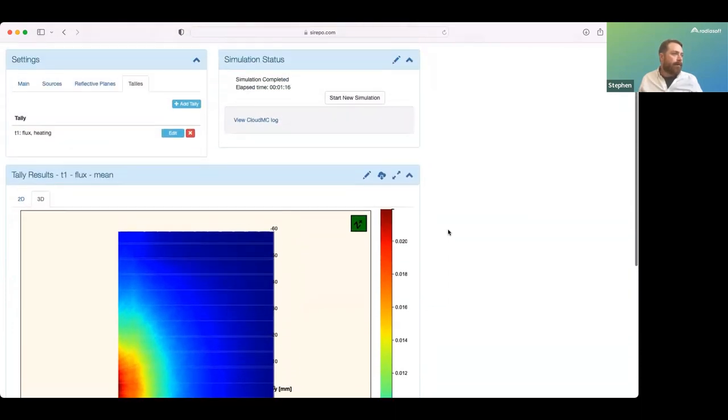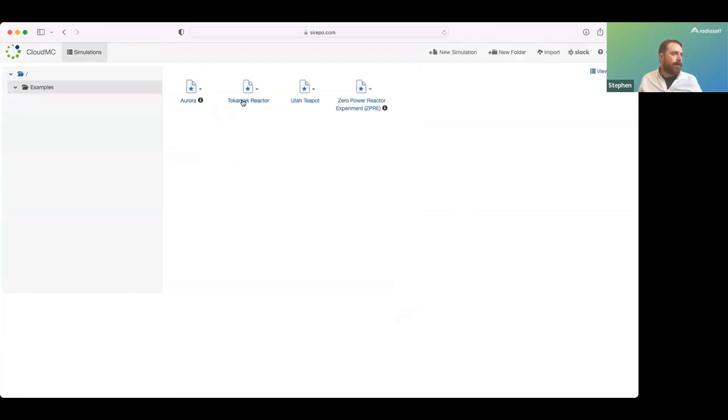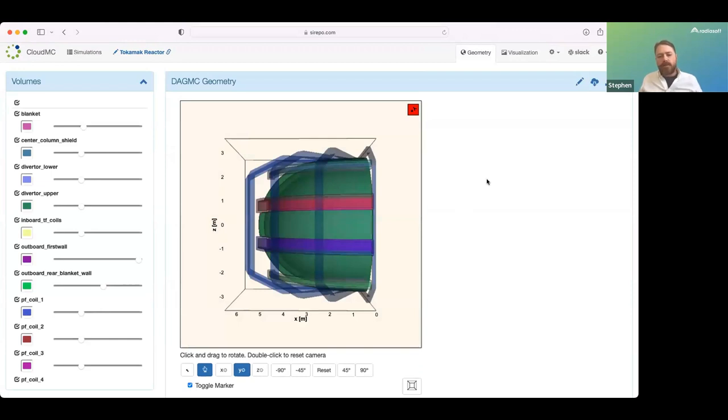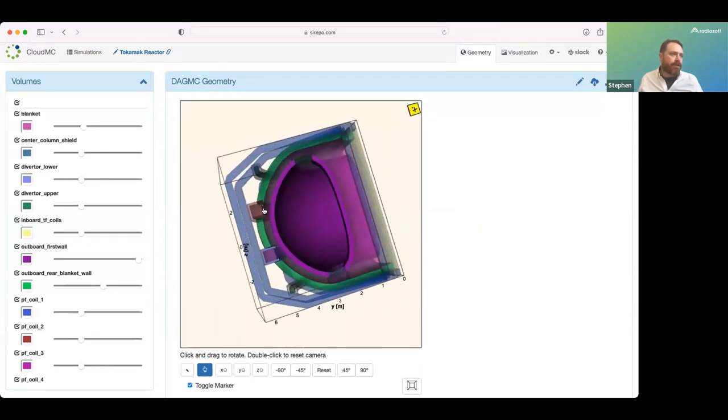All right, so I've gone through in great detail this very simple geometry here. So let's look at something maybe a little more interesting. We'll go back up to our workspace, and I'm going to load up Tokamak reactor. So neutron transport is particularly important for fusion reactor development. It's those neutrons, after all, that are carrying the energy away from the fusion event inside of the plasma. So here we have a section of a tokamak, a 1/4 section.